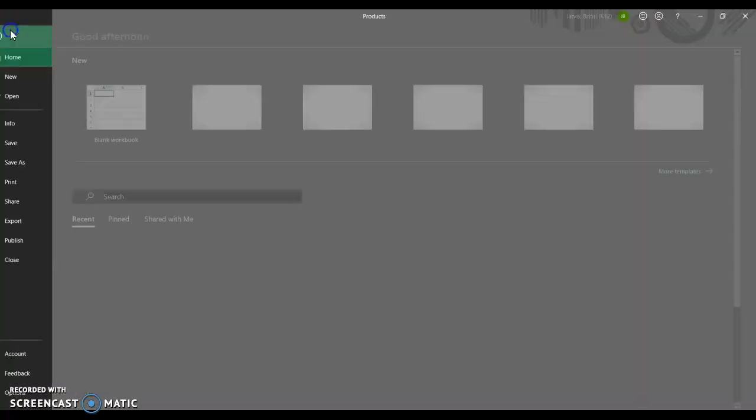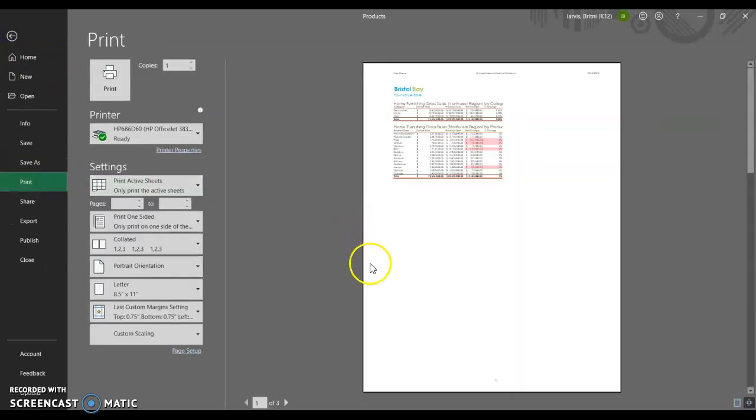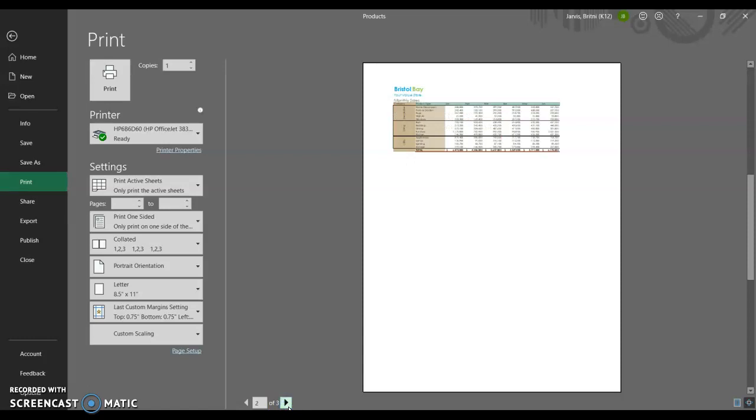And I just want to go really quickly to file print, so you can kind of see what this is going to look like. Mine is 3 pages. Here's what we'll print on the first page, and you can see the information that we typed in the header and the footer is there. There's the second page with no header and footer because we only put the header and footer on the first page. And then there's the third page. And this is exactly how it would print.